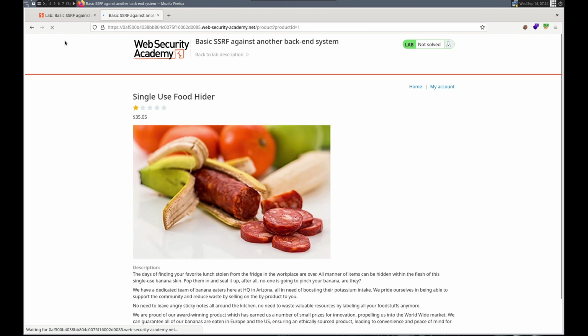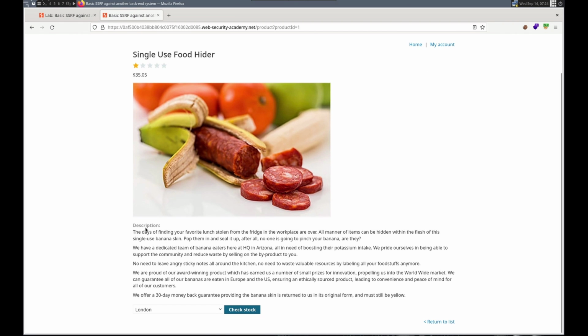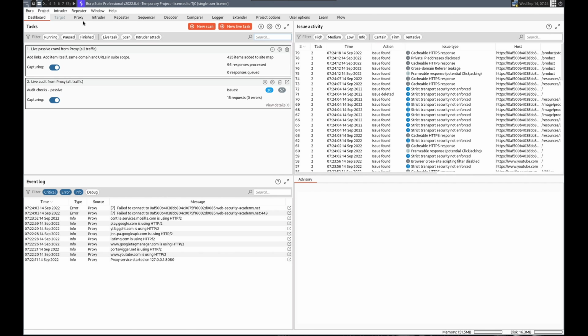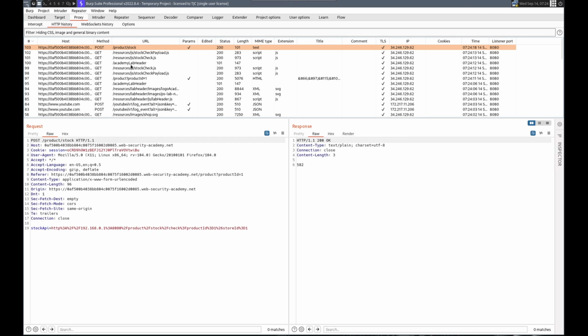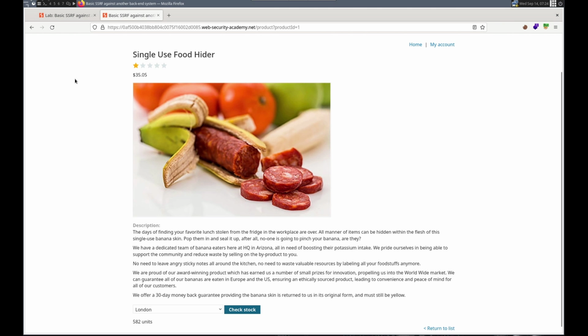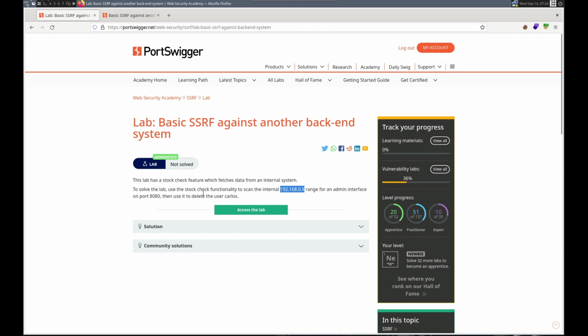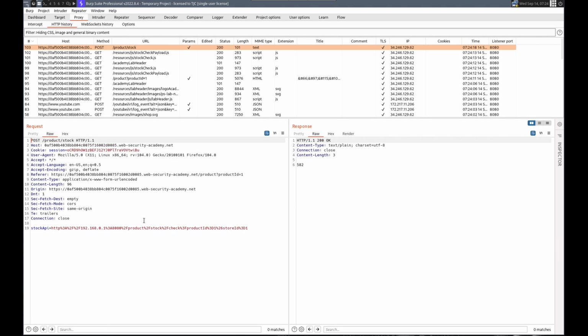And it said it was in the stock checks. We've got Burp on, in London. Let's go to Proxy, HTTP history. All right. So we do need to scan port 80. We know port 1 has the stock check. We're looking for an admin interface, right?